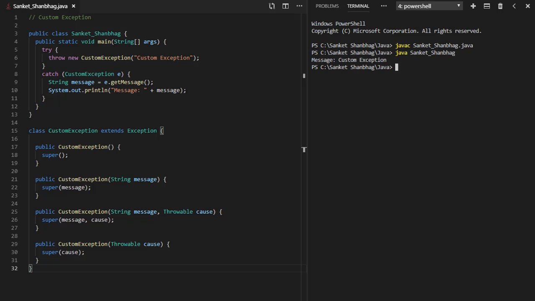In the next program, I am going to cover custom exception. I have created class called custom exception, which extends exception class. And I have created constructors with different parameters, which calls constructor of superclass exception using super keyword. In the main method, I have created throwable object for custom exception class inside try block to throw exception. Inside catch block, I am calling the getMessage method and assigning the value to string message and displaying the message.